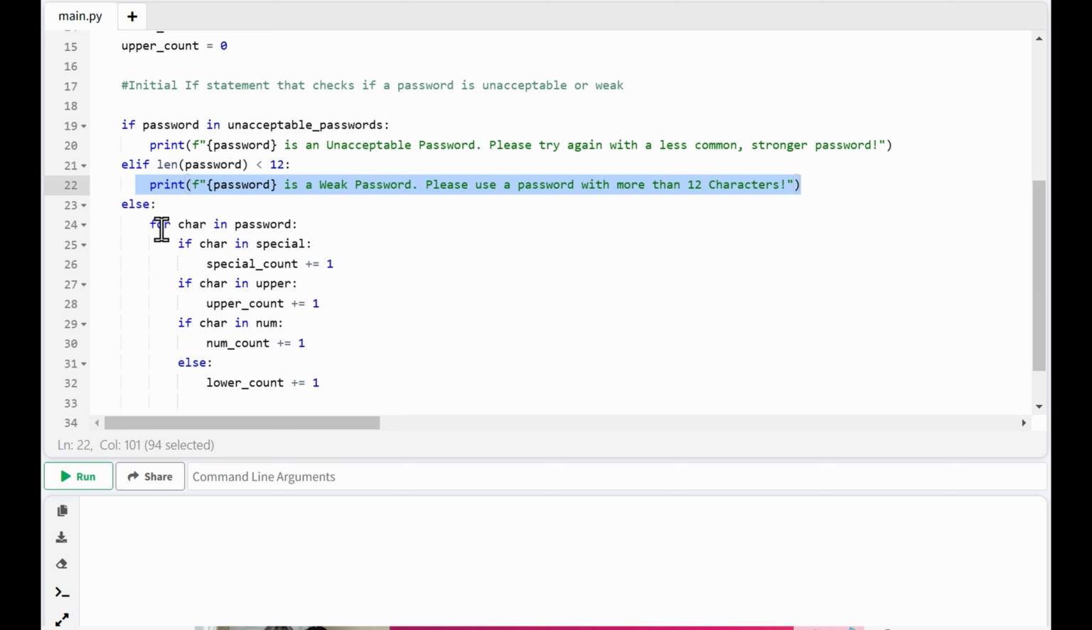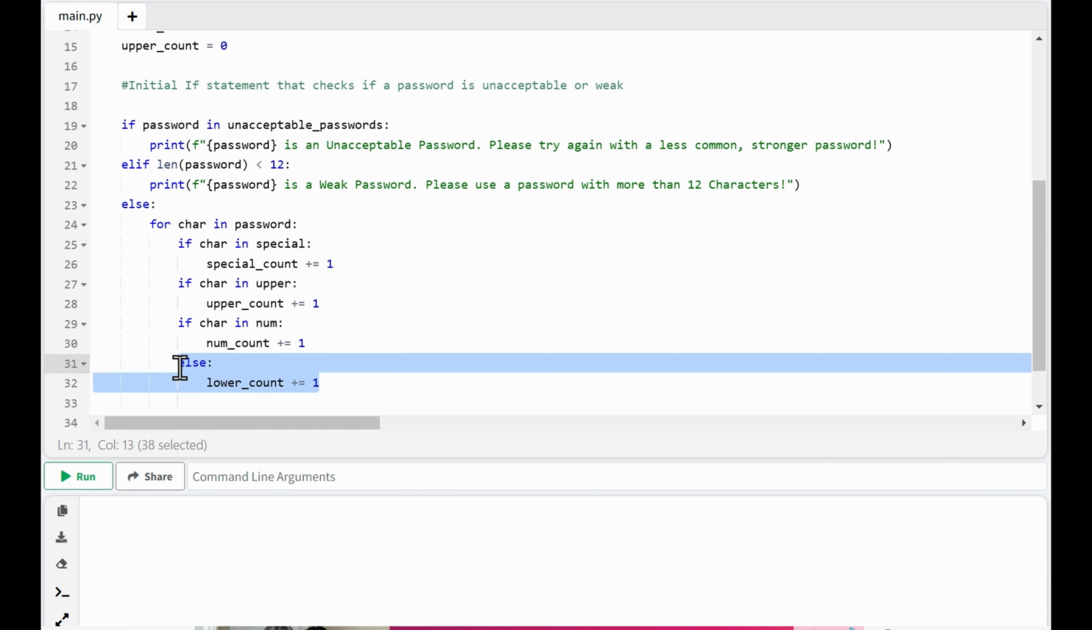And here is where we have what we call an iteration. This is a for loop. What this for loop is doing is looping through every single character inside of the password. So this is for char in password. For every character in password, we're checking if the character is a special character, if the character is an uppercase letter, if the character is a number, and if it is not an uppercase letter, a special character, or a number, then it has to be a lowercase letter, right?